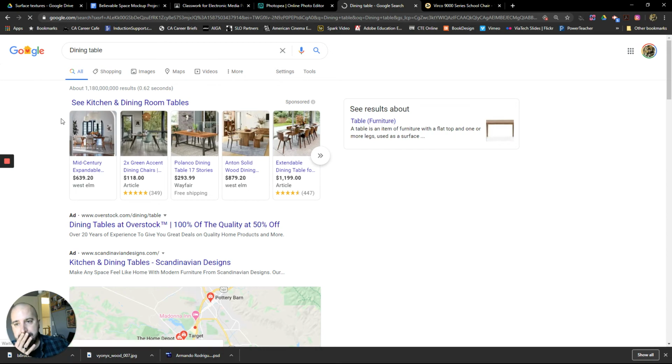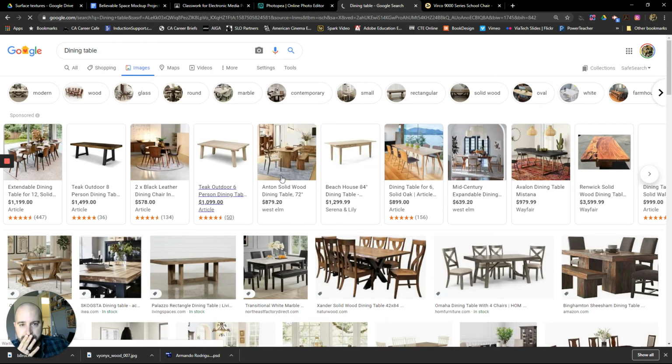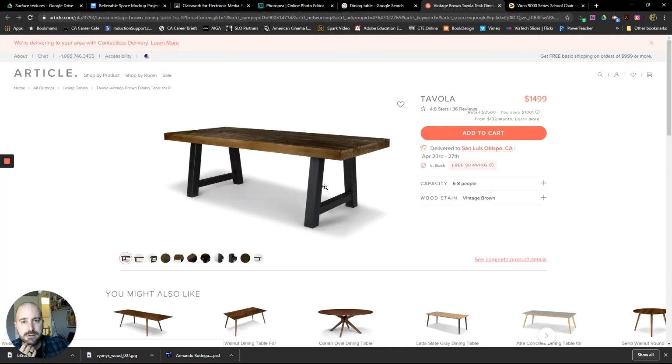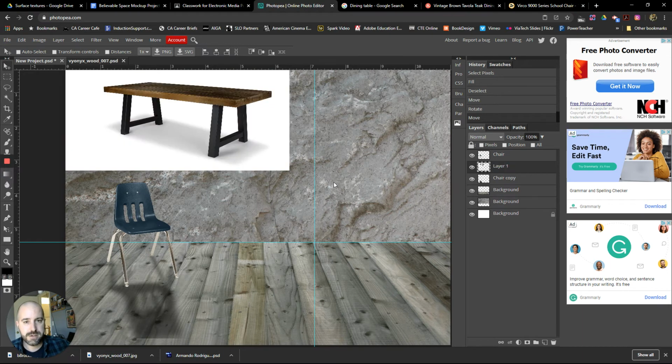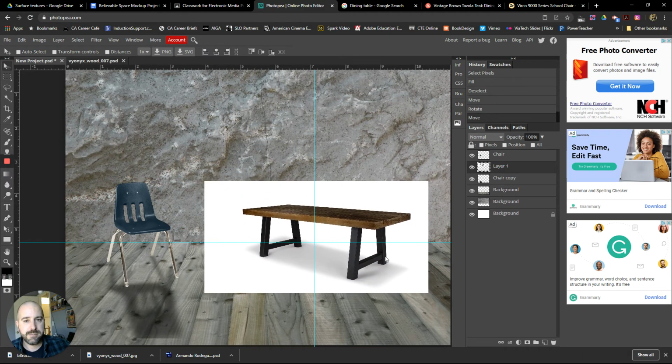Okay. And let's go to images. And we want to try to find something that's got a nice clean background on it. I'm liking this one. Let me take a look at this photo. I don't know if I can copy this, copy image. See if I can drop it in. And it's going to come in that same way.